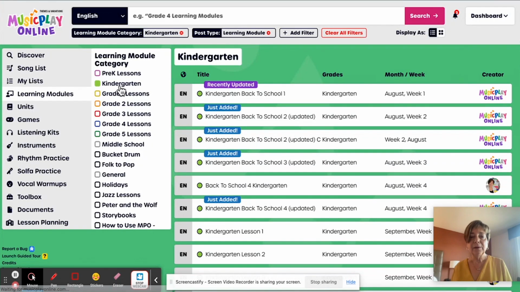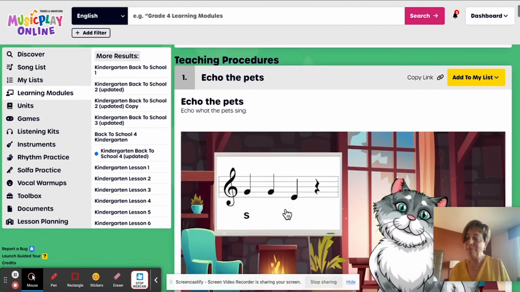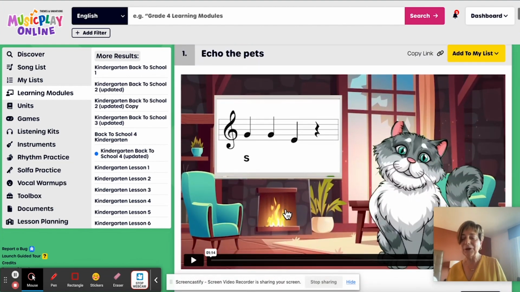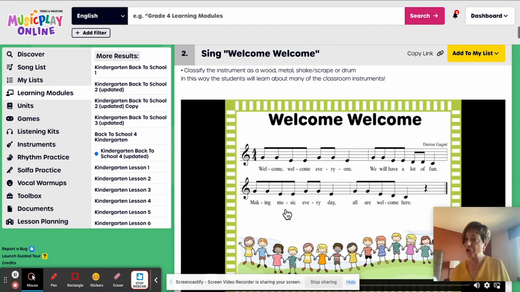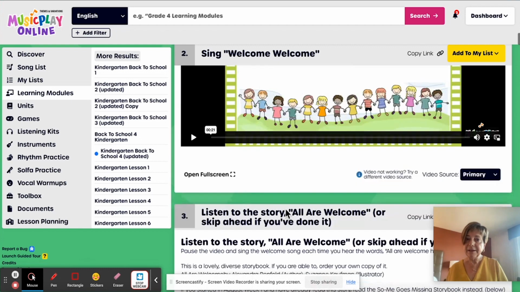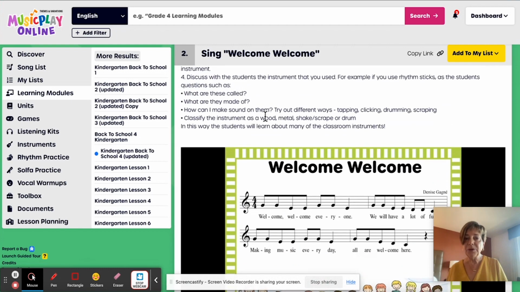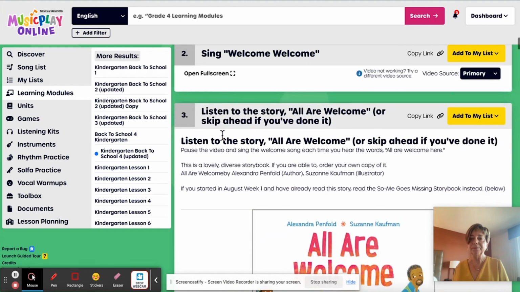Kindergarten, August week 4. We're going to echo talking pets to begin with. We have the little kitty here. So the kitty sings, kids echo. Here is our welcome song, which you can use as a name game as well. Instructions are in the teacher notes if you want to use it as a name game. I also use this for introducing instruments. Each time I do it, I use a different instrument and then discuss that instrument with the students.